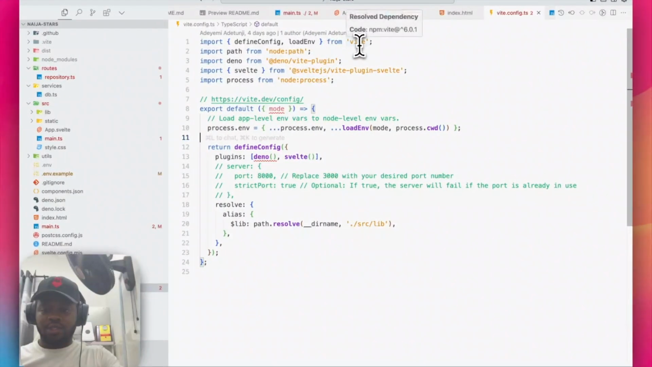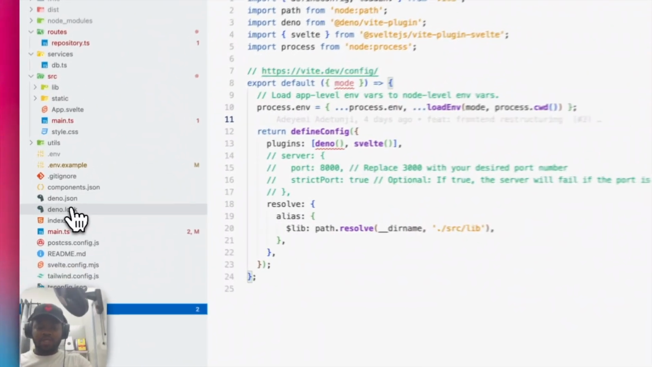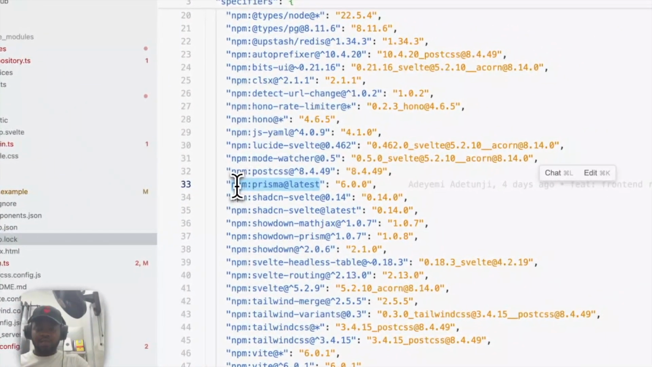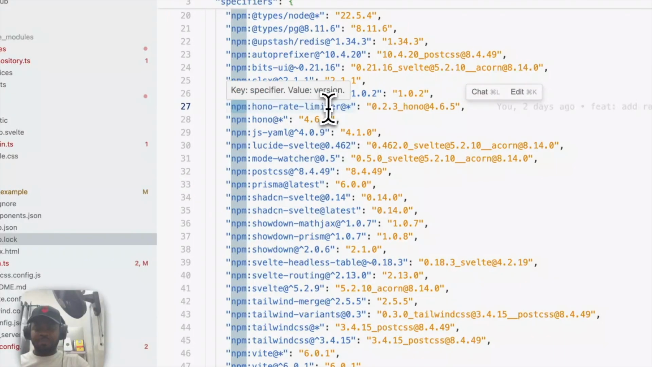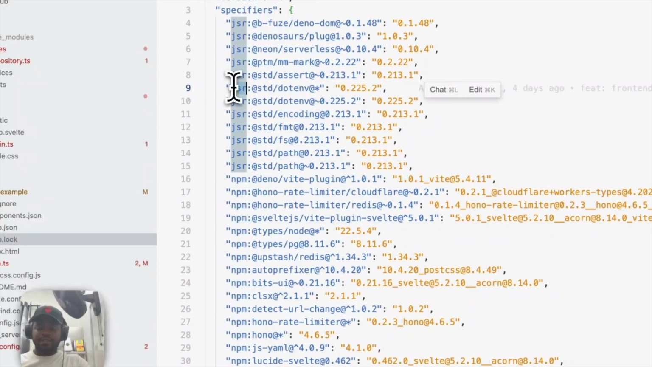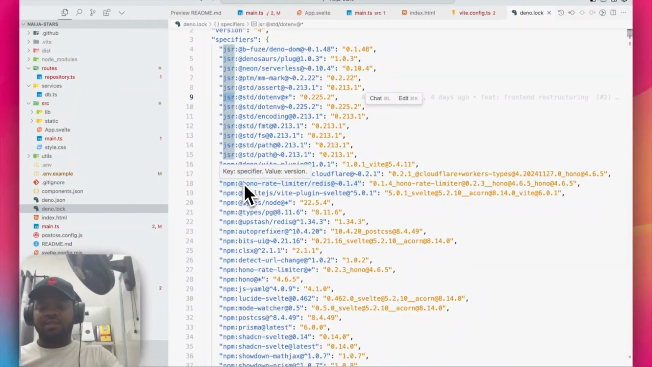If there's any package that you can install, so to install packages, what I did was you would use this npm in front of the name of the package. So like npm package name. That's if the package does not exist with JSR. JSR is the package manager that Deno uses.